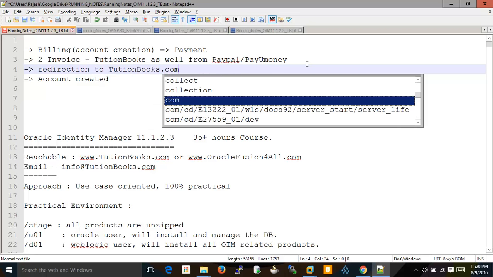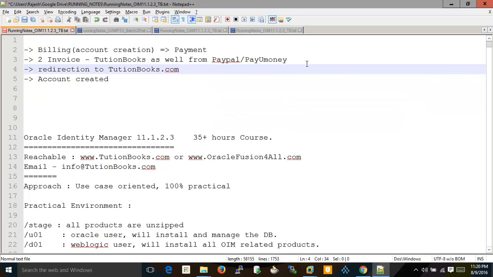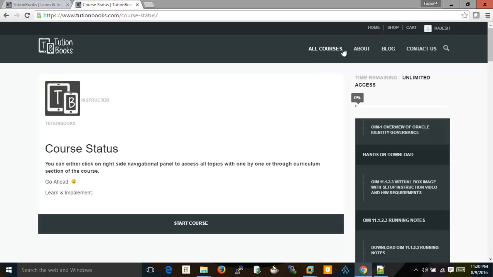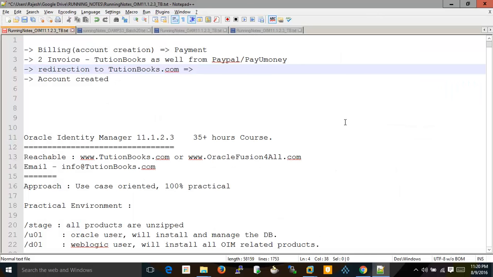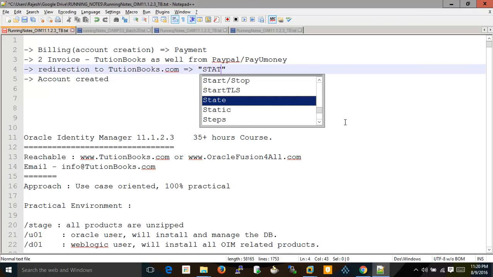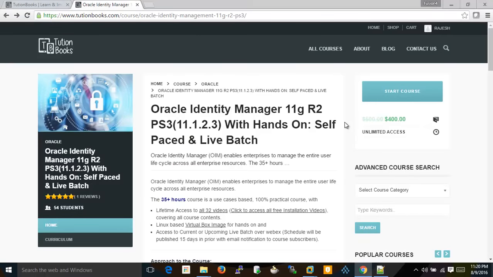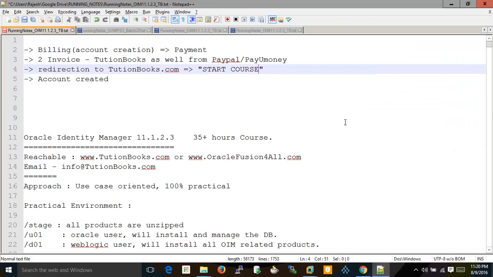Whatever course you have taken, you will be redirected to that, and you will find start this course instead of take this course. For lifetime, because whatever content we provide has unlimited access. So pay once and access all the contents for lifetime. This is how it works. Once it redirects you, you have to click on start course.